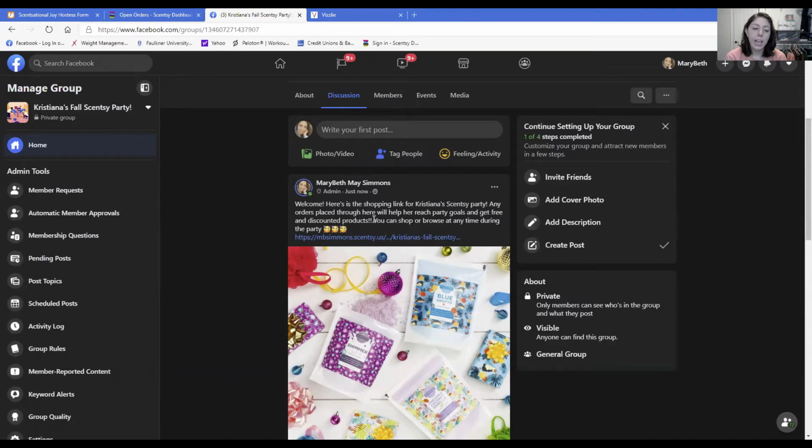That way, as soon as I add her and she starts inviting people, everybody is going to at least see this one post that's pinned at the top. It's just something that has really made a difference in my parties. And I just think, why not? Why not go ahead and throw the shopping link in there so that people see it right off?